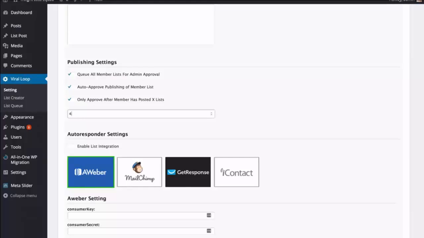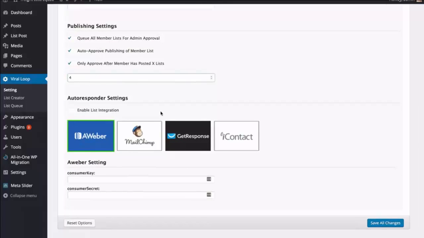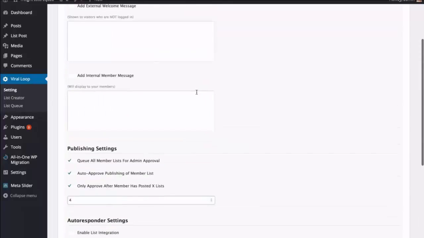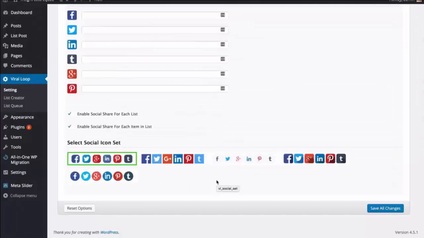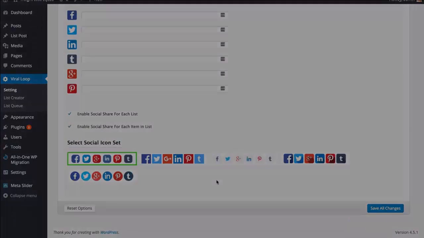And then we have our autoresponder settings so that we can build our list at the same time that people are signing up to our website. Back up here at the top, we have our social sharing settings, where we can configure all the different social networks, allowing our content to easily go viral.